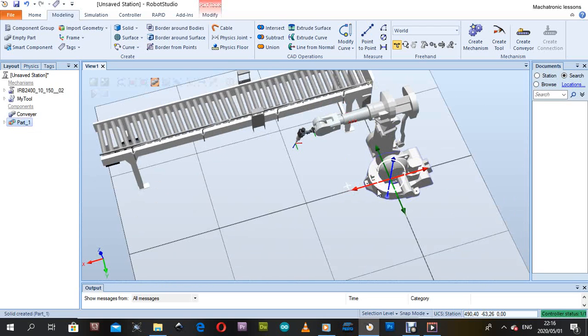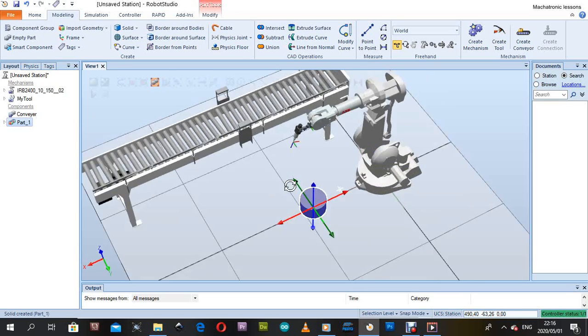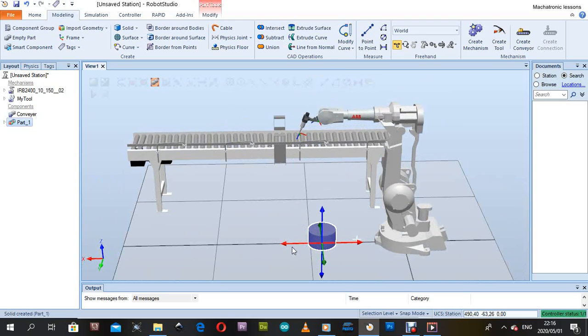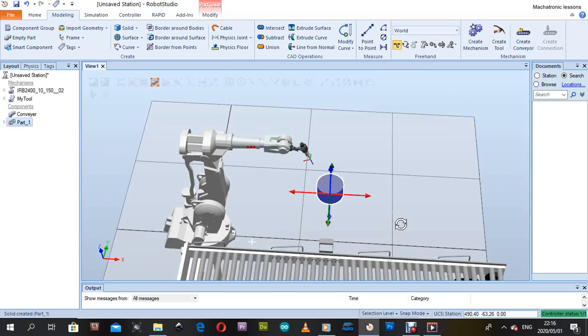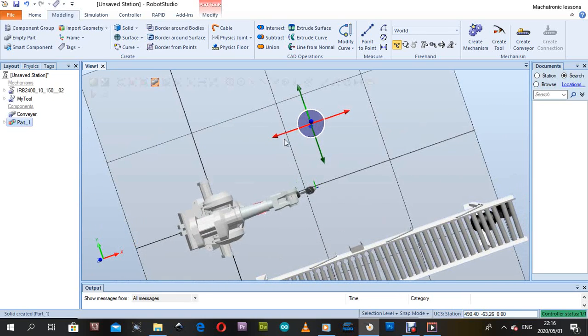The robot won't be able to pick it up from where it is right now, because it's right underneath the robot. You drag it, put it somewhere where the robot can see it and be able to reach it. Put it right in front of the robot. Say here, or you can just put it somewhere a little bit far from the robot, but make sure the robot will be able to reach it.